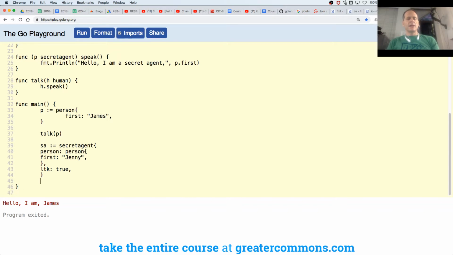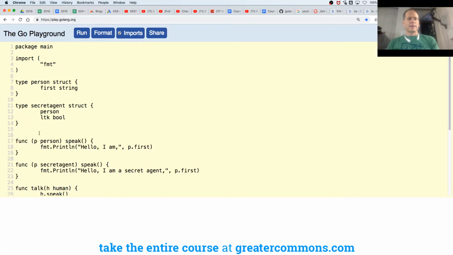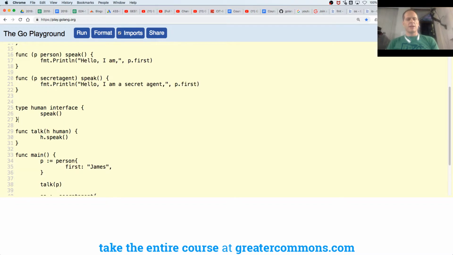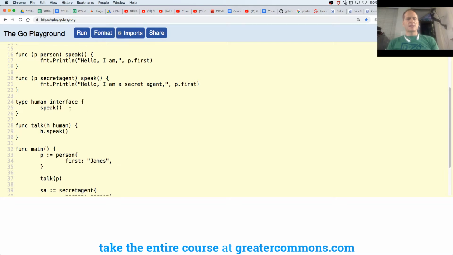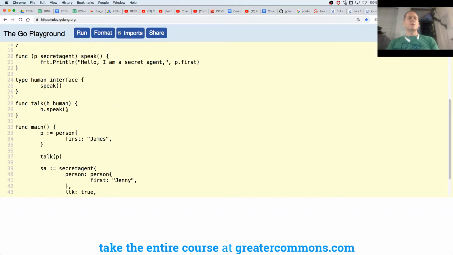And then that secret agent could also be passed into talk because we have type person, type secret agent. And person has a speak method, and secret agent has a speak method. And anything that has a speak method is also going to be of type human because it implicitly implements the human interface. So anything that asks for a human, you could pass in either a secret agent or a person. Talk asks for a human, so we could pass in a person there, or we could pass in a secret agent here because they're both humans. Why are they human? Because they both have the method speak. So an interface says, hey baby, if you've got these methods, then you're my type.